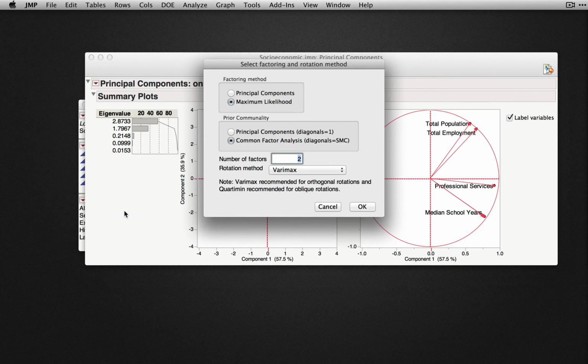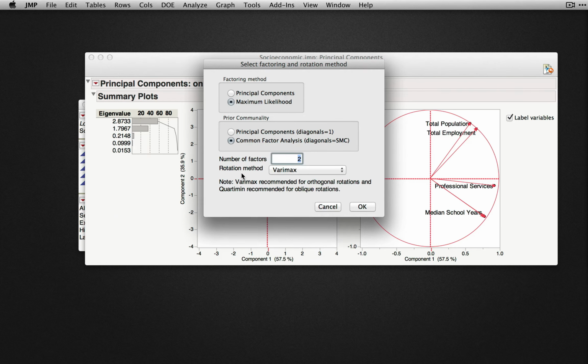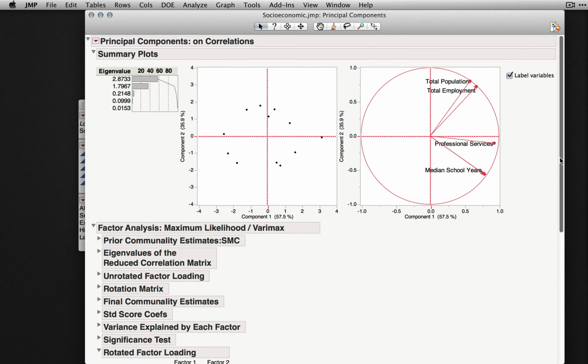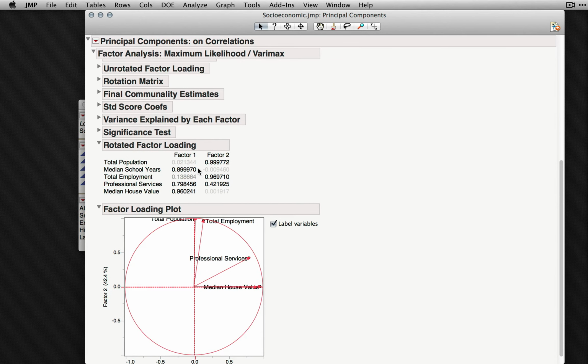This displays the Factor Analysis specification window. Here, we can designate a factoring method and the prior communality. We can also specify the number of factors and our desired rotation method. JMP offers many rotation methods, but for now, we'll leave these on the default. When I click OK, JMP returns several outputs, including the factor loading plot and the rotated factor loading matrix.